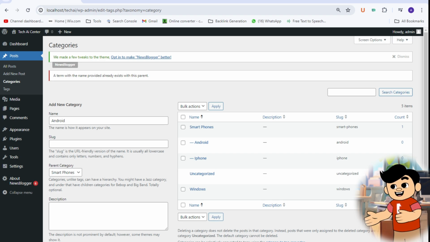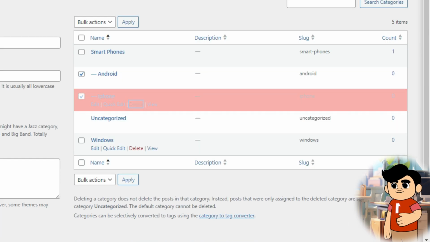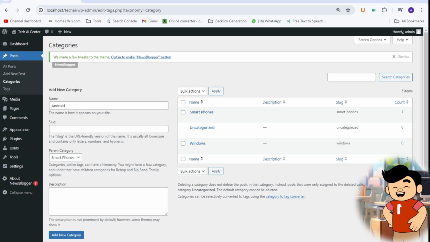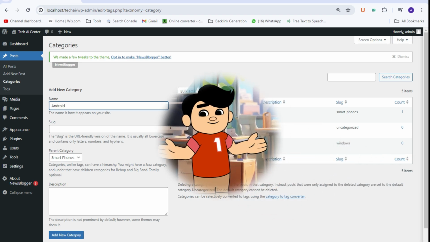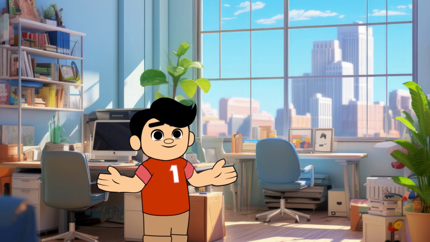From here, you can manage your categories by editing or deleting them. To delete a category, click on the Delete link. Be cautious, though, as deleting a category doesn't delete the posts within it, they will be assigned to the default category. And that's it. You've successfully created and managed categories in WordPress.